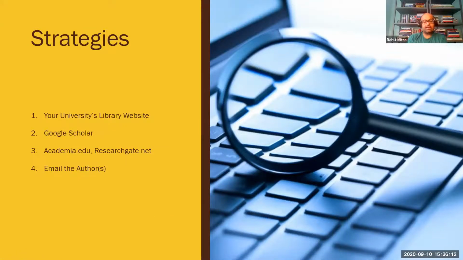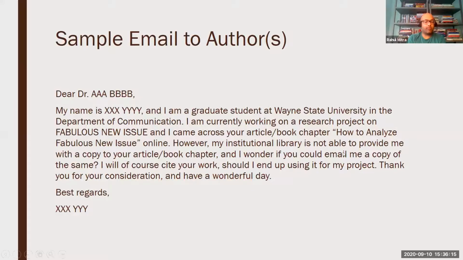So as a starting graduate student, you might wonder, well, what do I email the author? What should my email say? What should the tone really be? So you can see a sample email right here on this slide. And it's fairly simple, fairly easy, doesn't need to go into a whole lot of detail. Dear Doctor, whatever my name is, and I'm a graduate student at, give the name of university and department. And you can say that I'm currently working on a research project related to whatever issue you're working on.